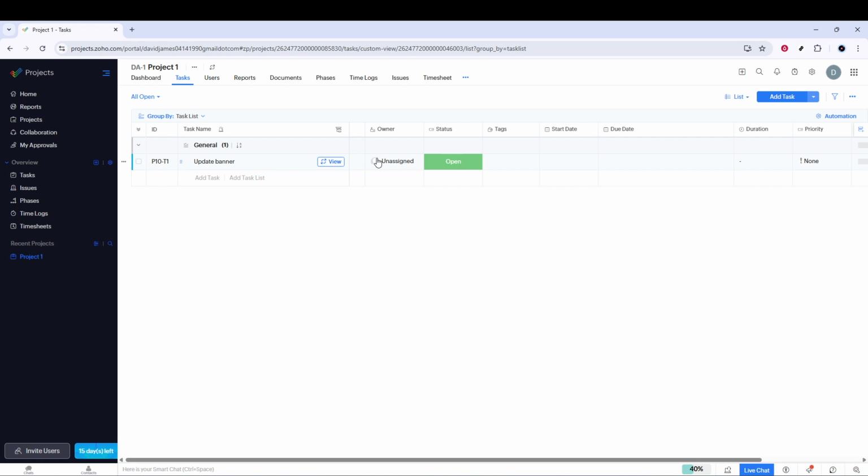Once you've located the correct task, look for the assignee column in that row. This column usually displays a user icon, the current assignee's name, or the word unassigned if nobody owns the task yet. Click directly on that area. This click opens a drop-down menu where you can choose who should be responsible for the work.